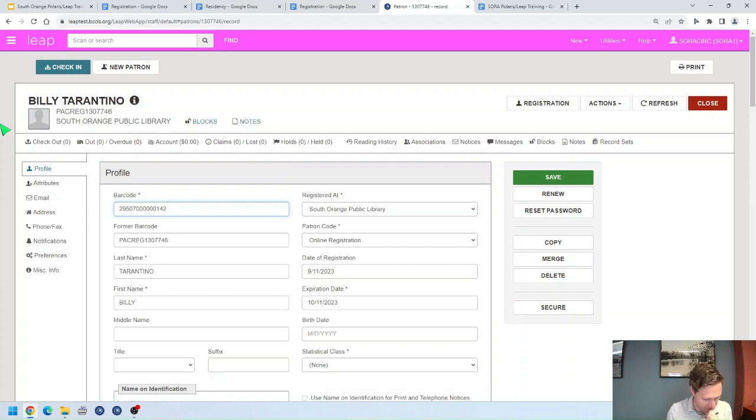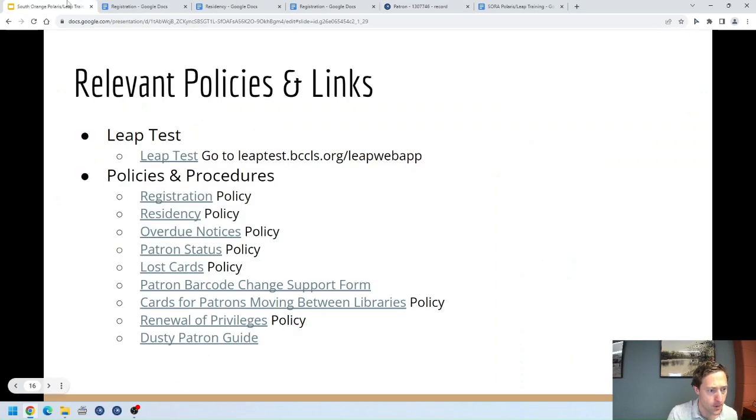After the barcode, it's very important to submit a barcode change form. And what I'll do is I'll just go into the form real quick and kind of show you what that looks like.